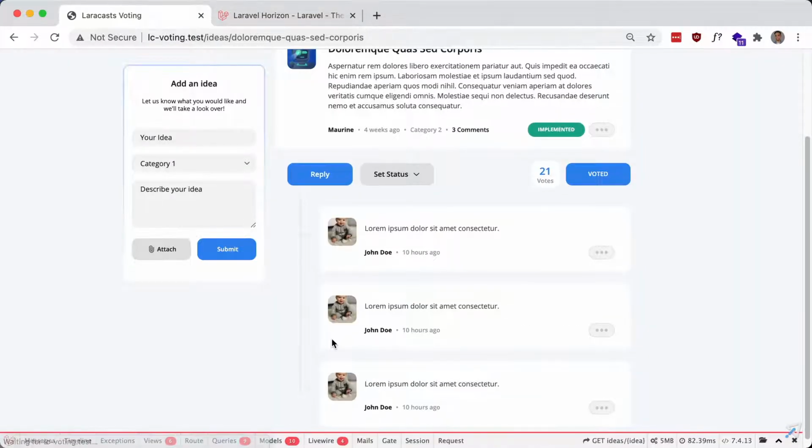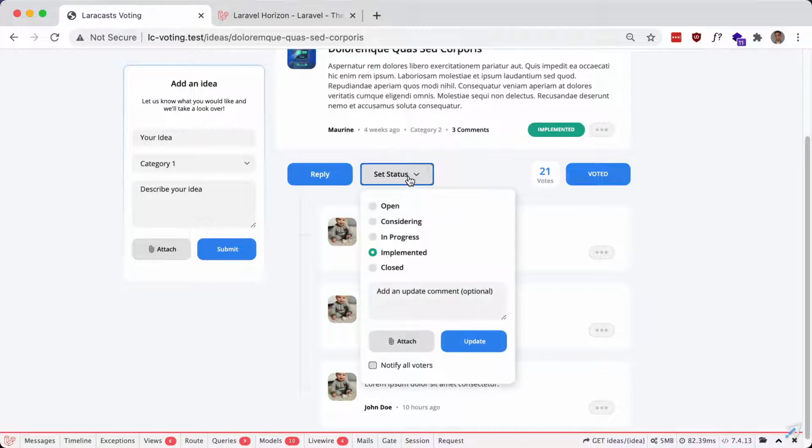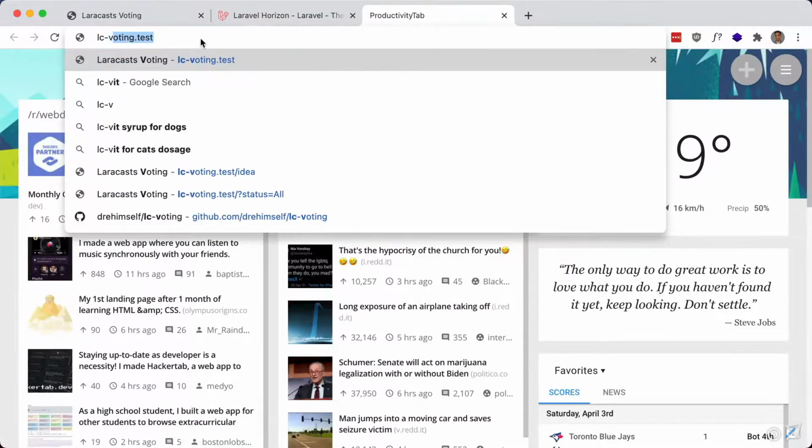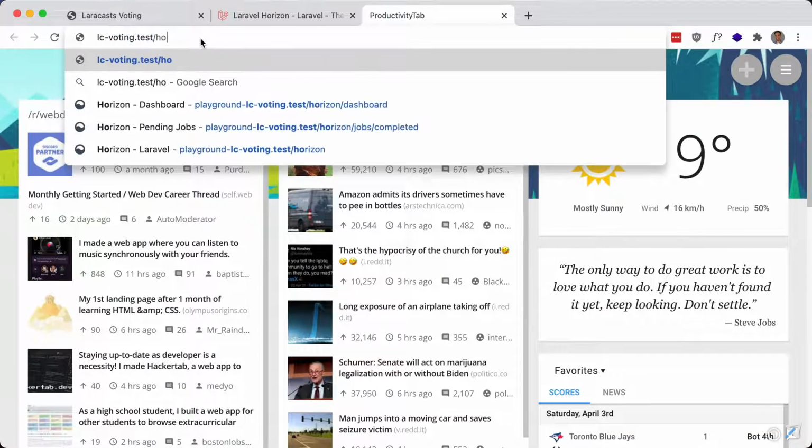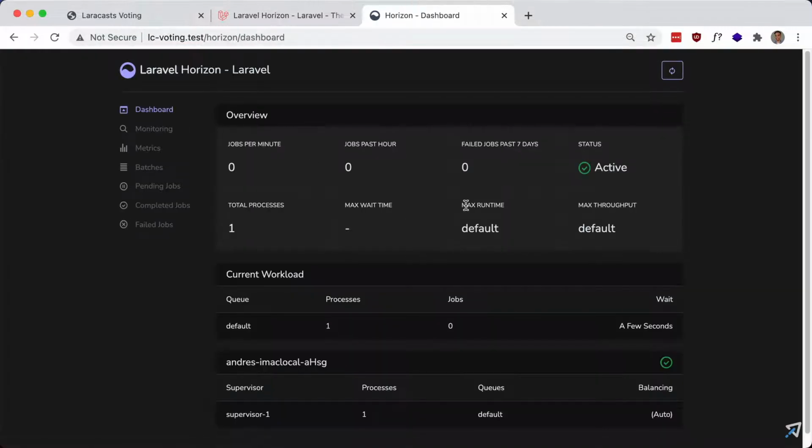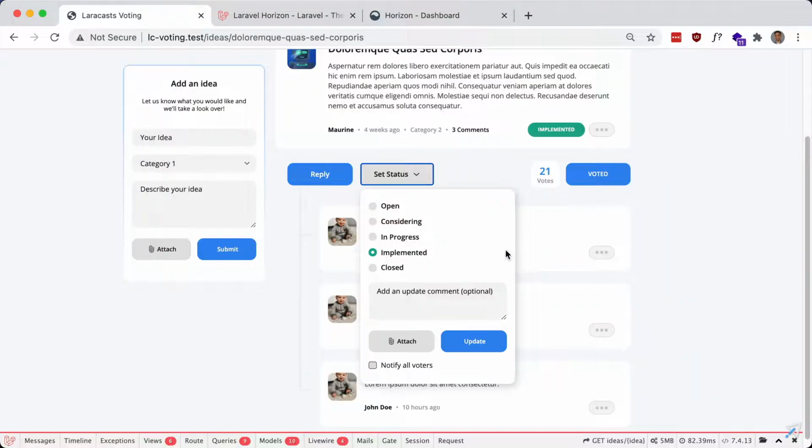Okay. And we can test this out again. But now, since we're using a real queue driver, this should happen instantly and be thrown on the queue. So before it took some time to process, but now it should happen instantly. Actually, let me open the Horizon dashboard. So let's open a new tab. LC voting slash horizon is the endpoint. Okay, so it is running. And you'll see all the jobs, or the one job and the 21 emails, be thrown on the queue here once I hit that endpoint.